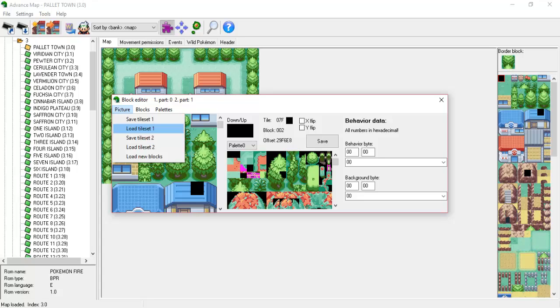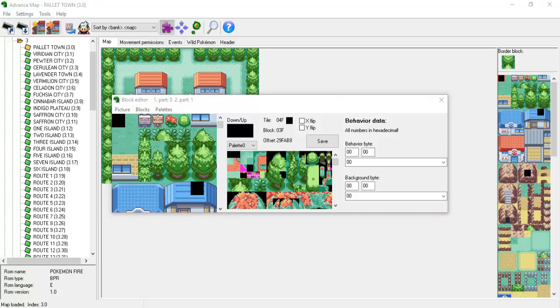Revisiting Advanced Map, open the block editor and click Picture, Load Tile Set 1, since we saved from there to begin with. If you look in the tiles section, you'll see that the old tree has been replaced with our custom tree. If you see any strange colors on your tree, it's almost definitely because those pixels are of a color that doesn't exist within your palette. You can use this indication to go back and recolor those spots that are messed up, then reload the image into the ROM like we just did.